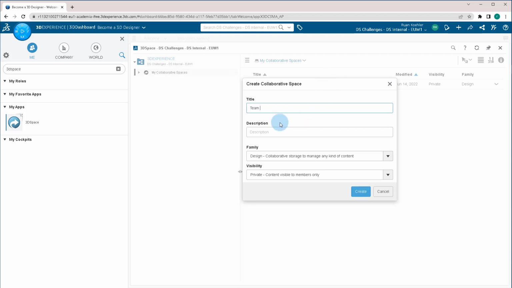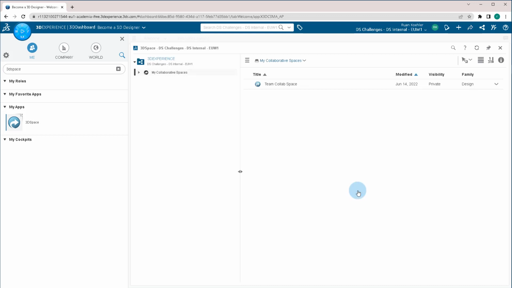In here, we can create a space called Team 1 and click Create. We're going to leave it as private because we only want the people we added to it to have access to it, and click Create. Now, this will take a moment to create in the background. Once it's created, we can click on it, and we can click this plus symbol to add members.